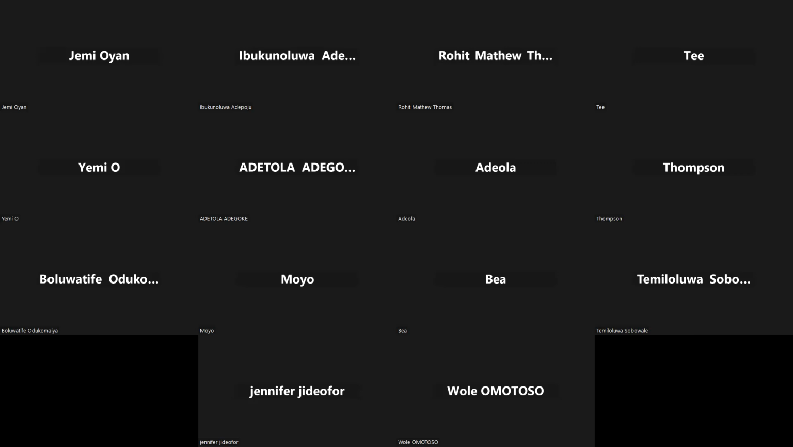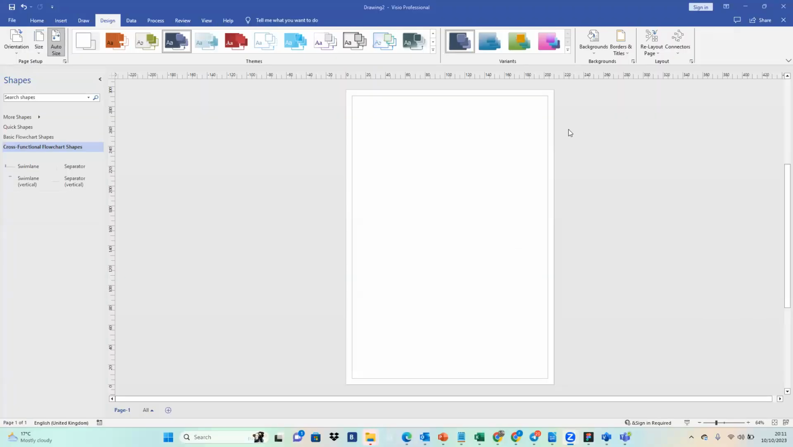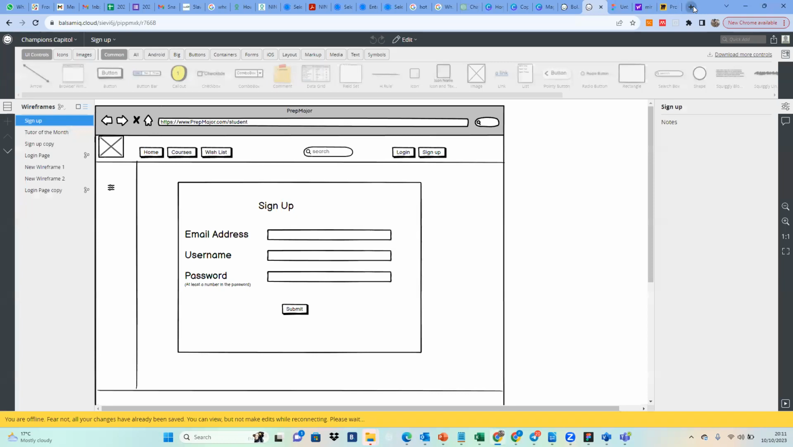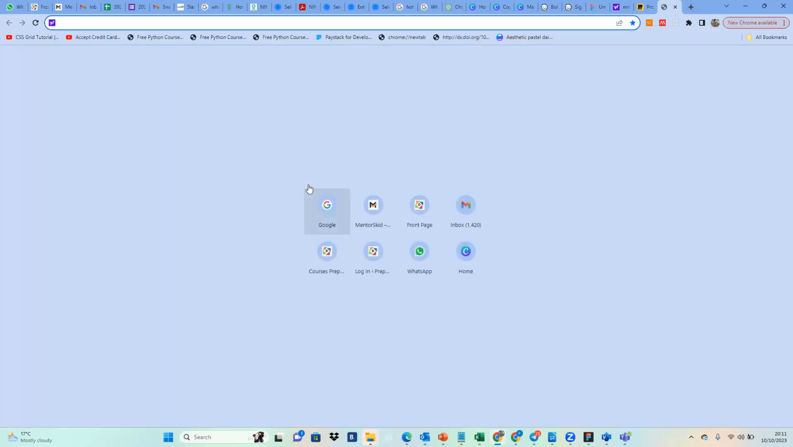So everyone has downloaded Visio, which is great, aside Adiola, who hasn't been able to because of MacBook. However, Adiola will show you later what you can use. Or let me just do that now, if that's okay with everyone. Sorry to take just a few minutes.